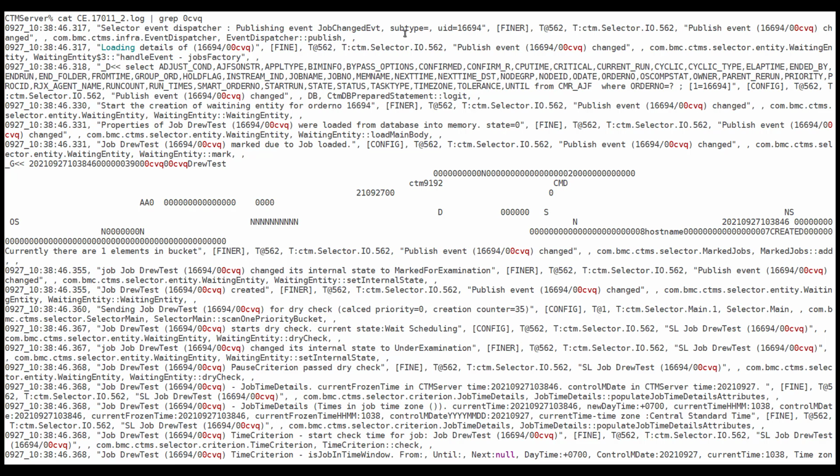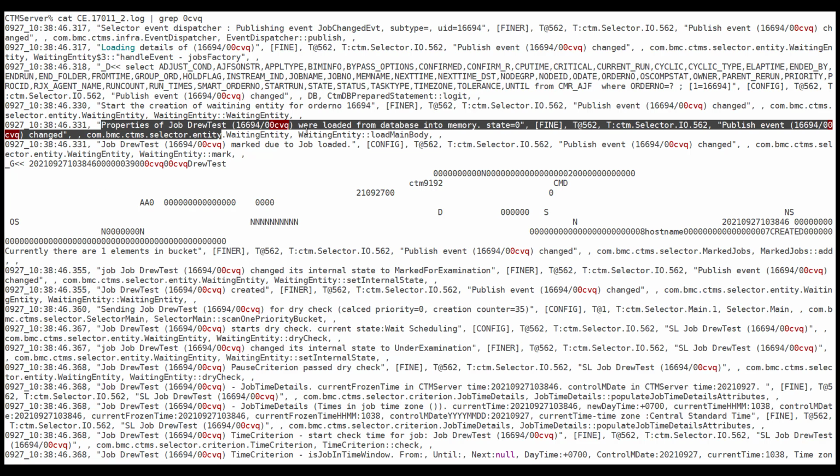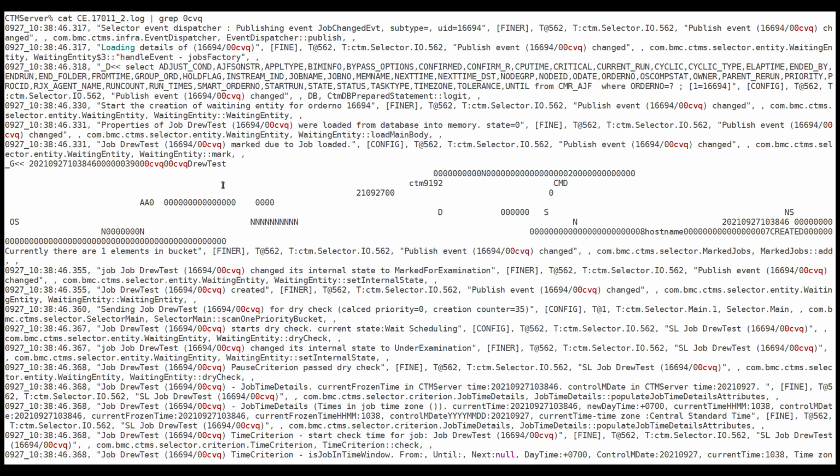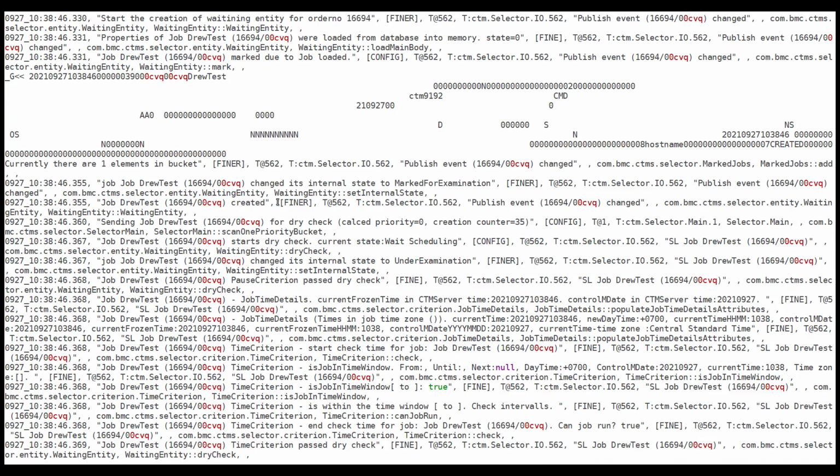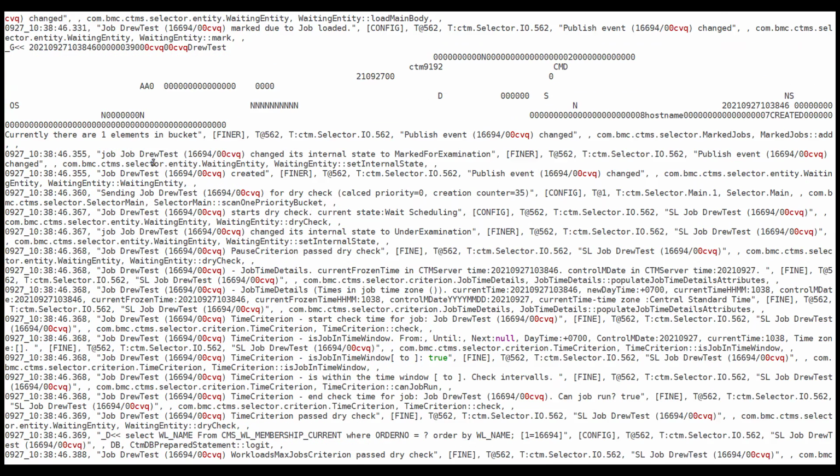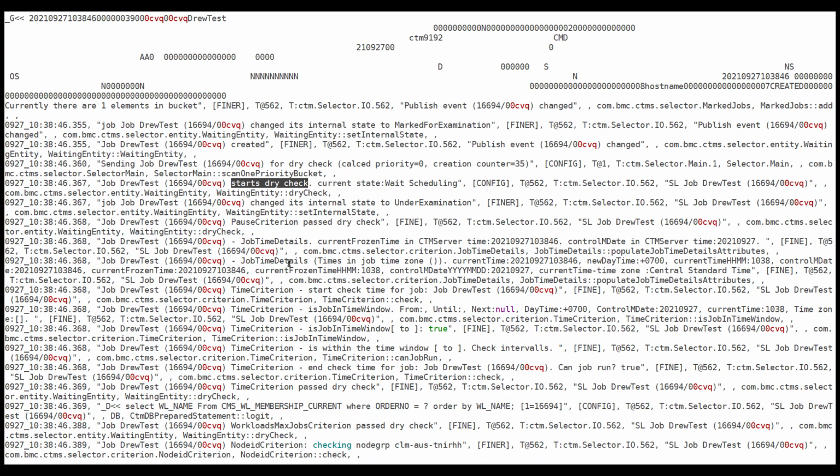Here we see that the selector has started, and it is grabbing the properties of our job from the database. Here we see it's marked for examination, and the job is being sent for its dry check. Dry check starts here. See the pause criterion is passed for the dry check.